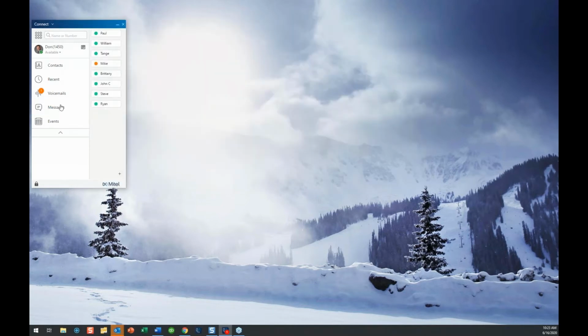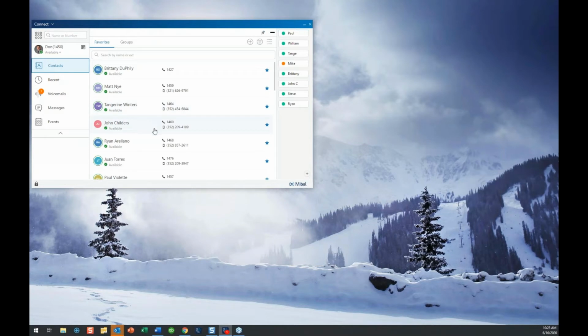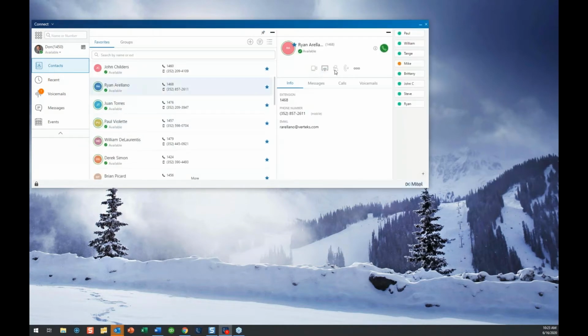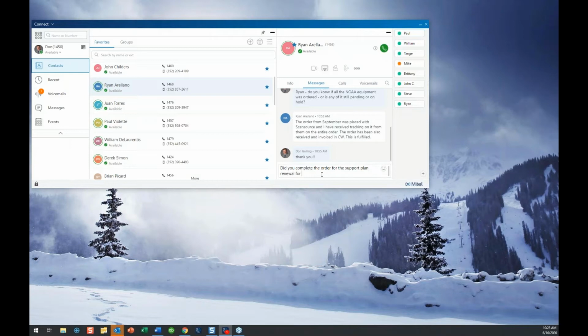So what kind of messages can you send? Well, really anything you want. Let me send one to, let's pick Ryan, pick on him. And then right here, I can see my conversation with Ryan, all the texts I've had back and forth with him. And I can ask him, did you complete the order for the support plan renewal for Jeep?